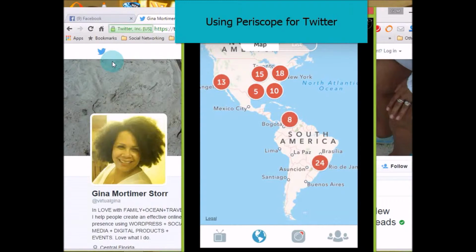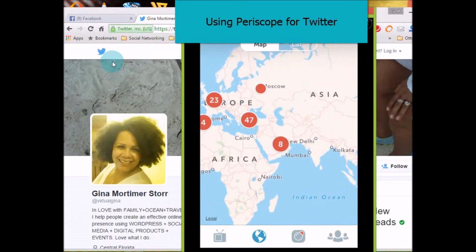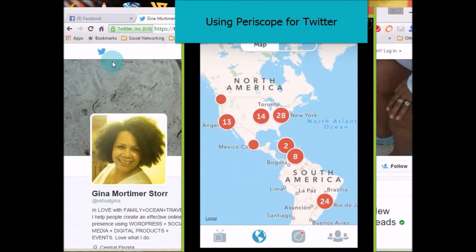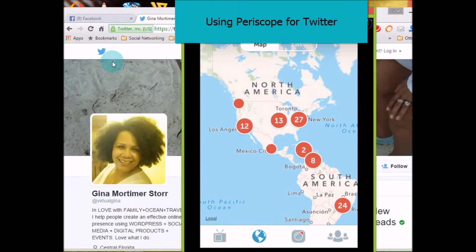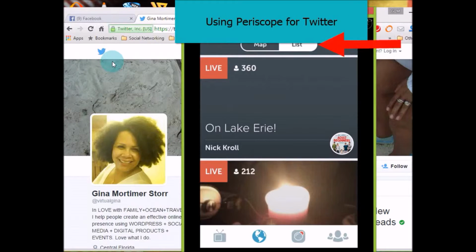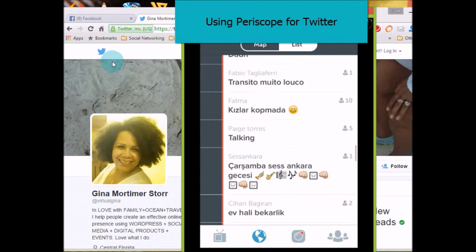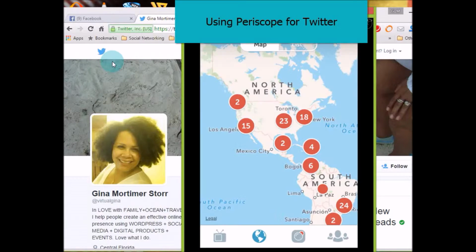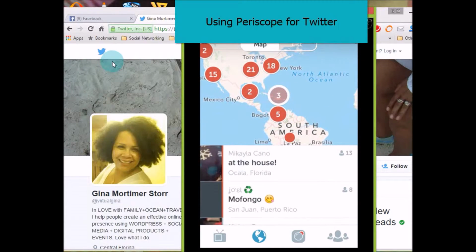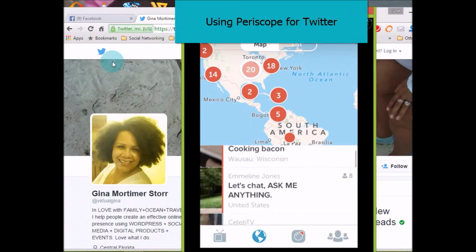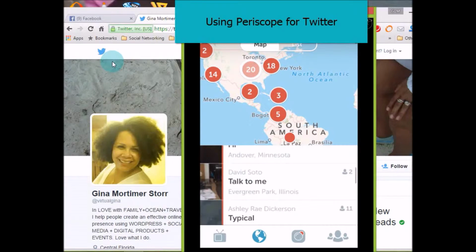Now, if you look up at the top, it says map. I have this set to see based on the map. But if you want to see in other countries, there's a way to do that just by scrolling through the map. Or you can use the list mode and scroll up and down until you see something that you want to take a look at, because I like to see what's going on in other places. So it's pretty cool. You can see where people are.